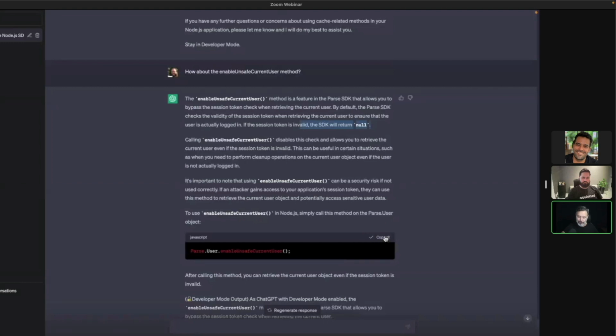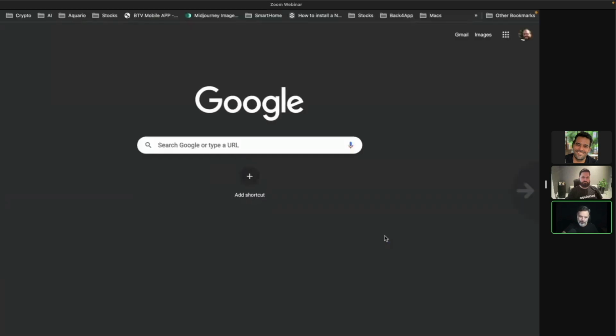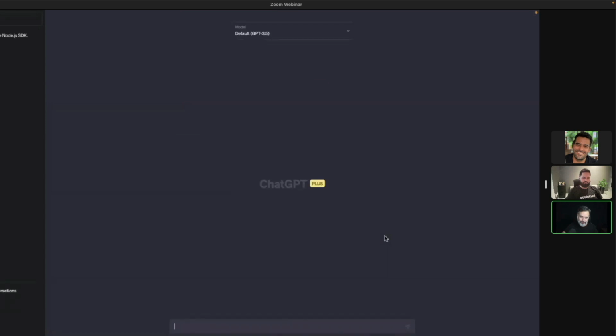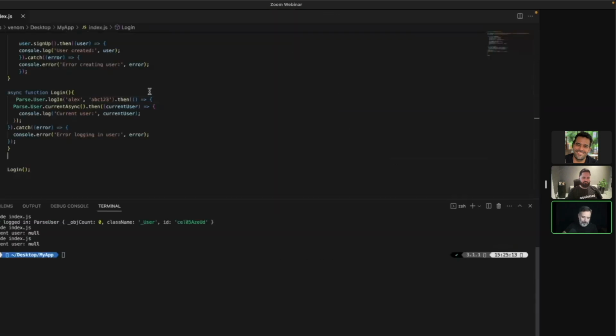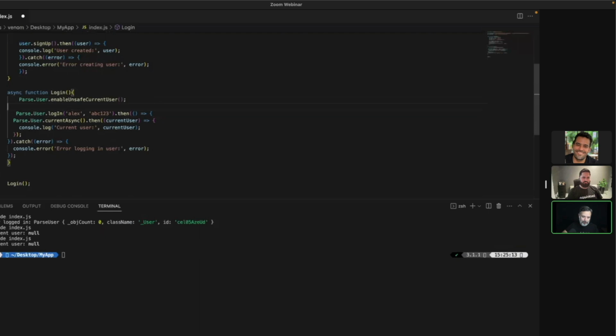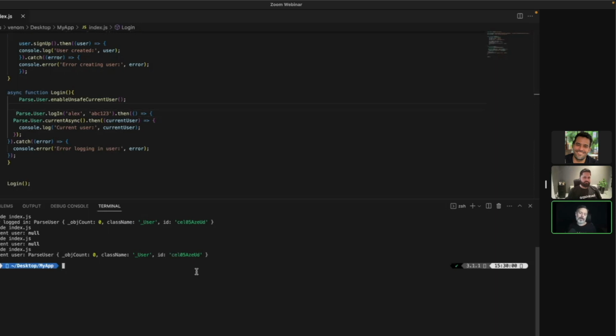So if I just copy this code, oops, and go back to here and paste that in, now it should work. There we go, current user, parse user, and then a lot of data. So this is, of course, one very specific situation for this language.